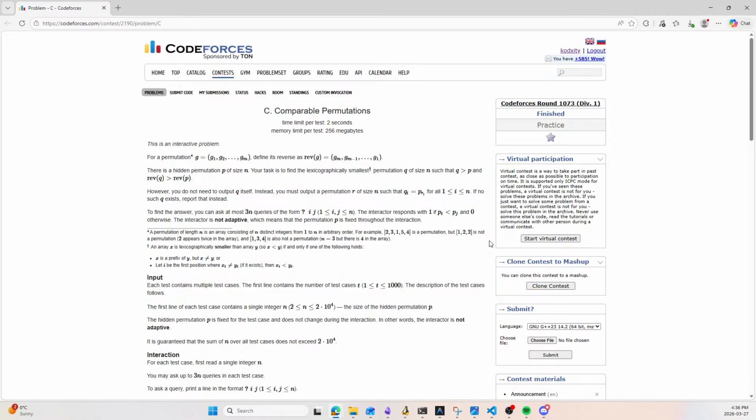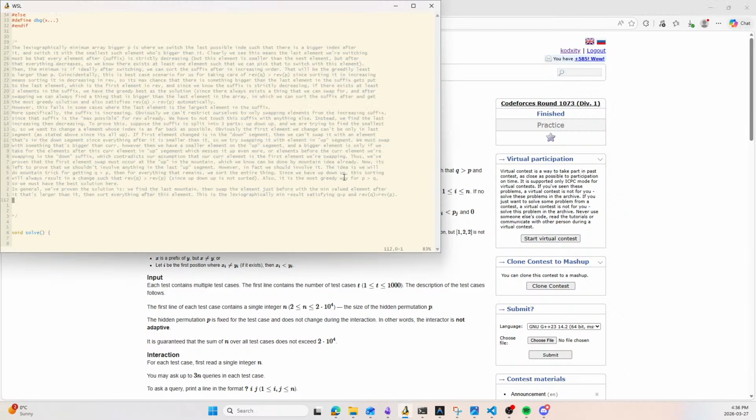So whatever is after the first up elements, that means it will always get a thing here, right? Okay, if we find the last mountain, then swap the element just before it with the min valued element after it, with any min value. Then sort everything after this element. This is going to be the min result satisfying this and this.